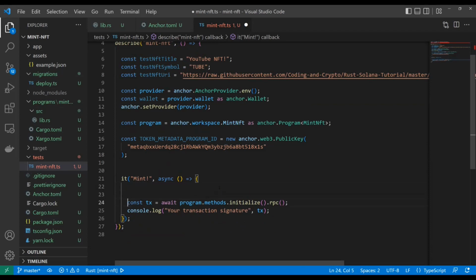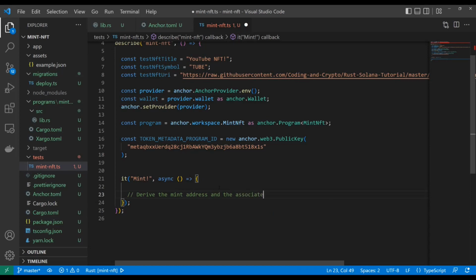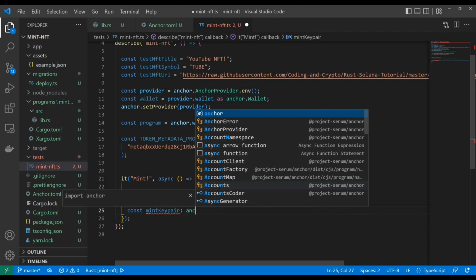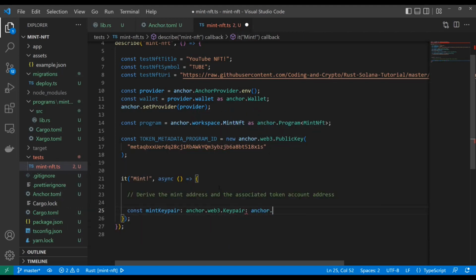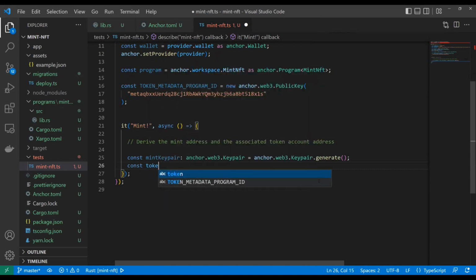And now the first thing we're going to do, let's get rid of all this junk, is we're going to derive the mint address and the associated token account address, just like we did in the last video. And we're actually going to do it in the same way as the last video's client side. So we're going to set up a new key pair.